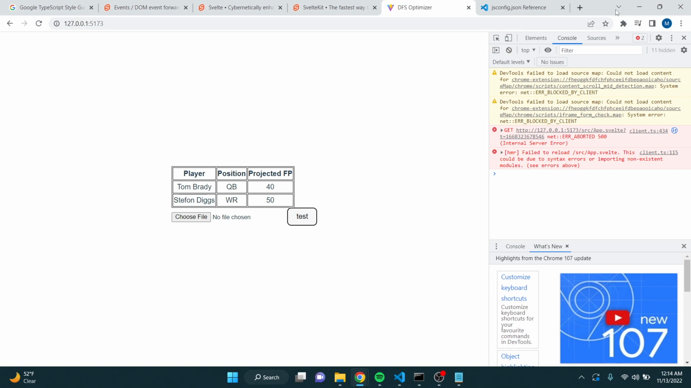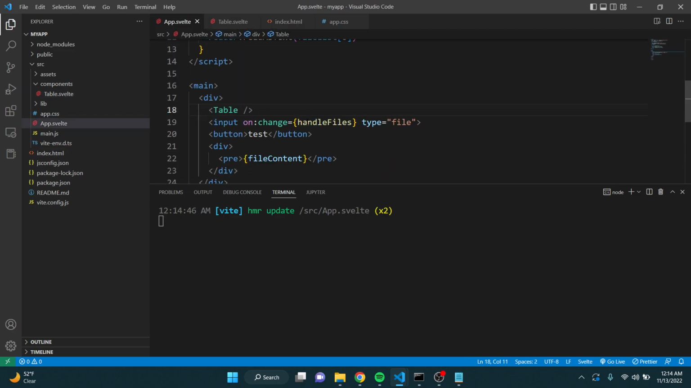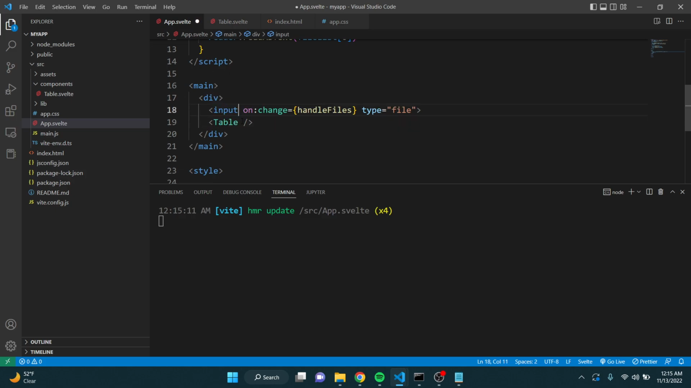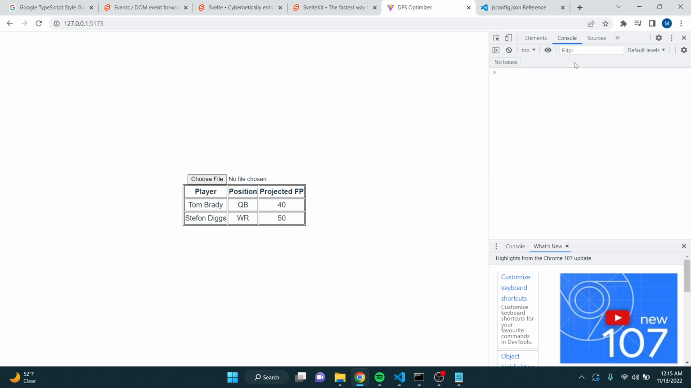Okay. Let's remove that button. Where's the button? There it is. Handle files. Alright, so I know we're getting the file content. I can basically get rid of this just for testing purposes. Let's throw the input on top of the table, because the table will probably, you know, fill more than the whole screen.